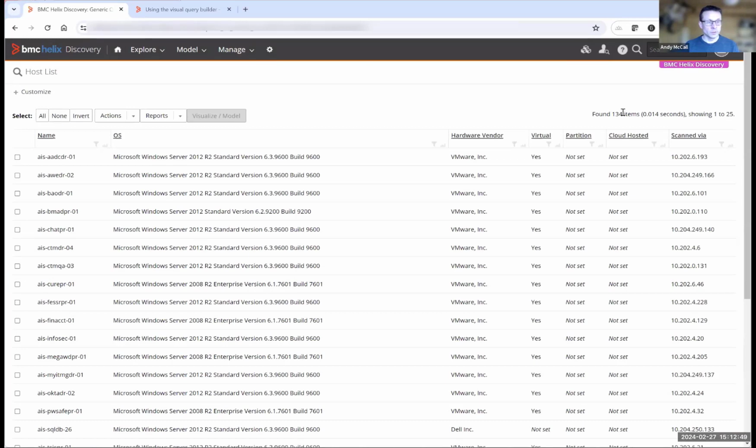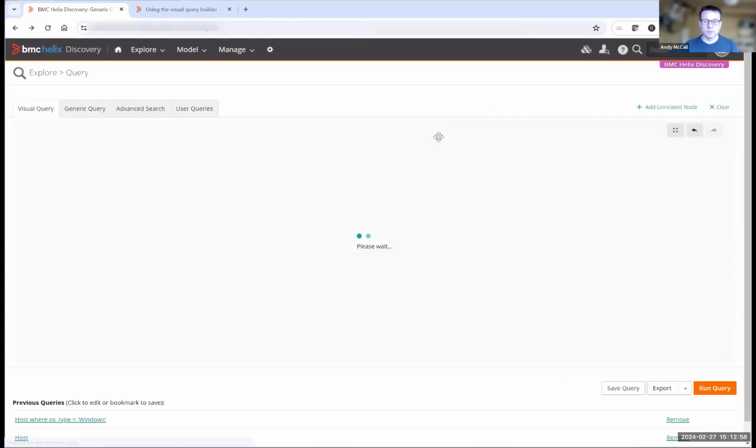134 are hosts, and you can see here that they're all Windows. So we started at 433. I've now added a filter that says I would like to limit that to just the ones where the OS type is Windows, and I've now got down to 134. So let's take it a little bit further.